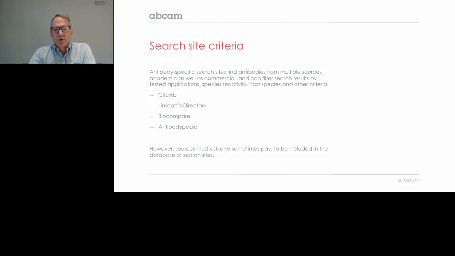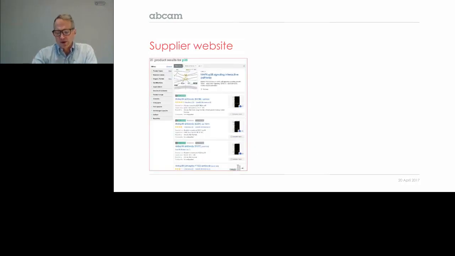But a lot of these sources will ask, and some require, that you ask to actually be listed with these sources. Sometimes you have to pay to be included in these databases if you're a vendor selling antibodies. So that won't necessarily get every antibody out there. Just a caveat, something to be aware of if you do use those resources.